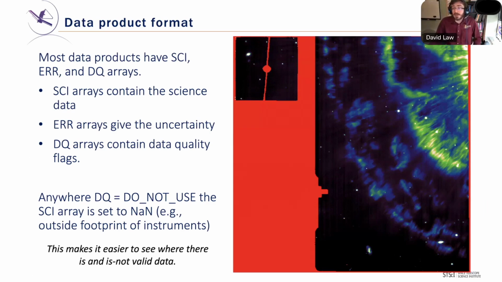And we try to make that really obvious as well in terms of how we present the science and error information. Anywhere that the data quality array is set to the creatively named DO_NOT_USE, we also set the science array to NaN, or not a number. So there is no number there at this stage of the pipeline. One of the reasons that's useful is because if you're looking at a final 3D image file from a given set of observations, it tells you where you don't have information.